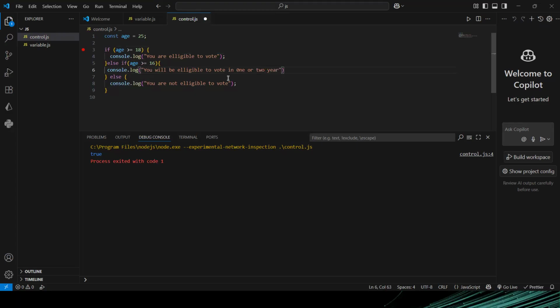All right. So I'm just giving an example here. You can see I can have another if else statement. Let me just format this. I can have another else if statement and say if it is greater than or equal to, let's say, 13, then you will be eligible to vote in 3 years to come. All right.